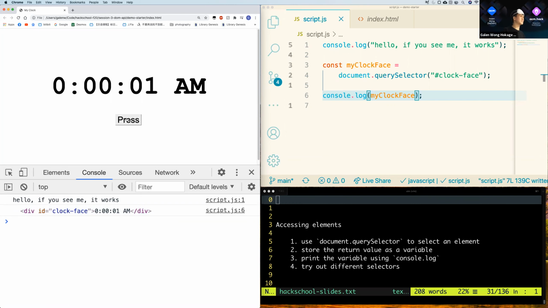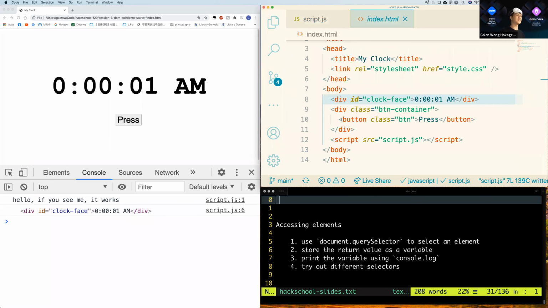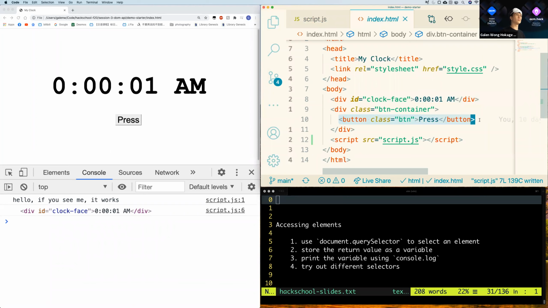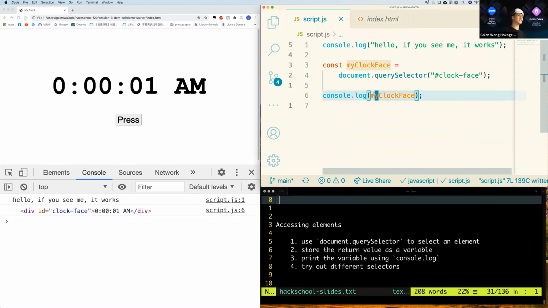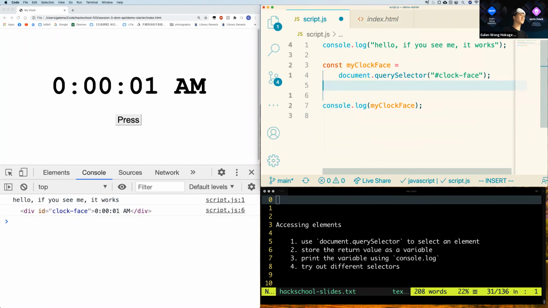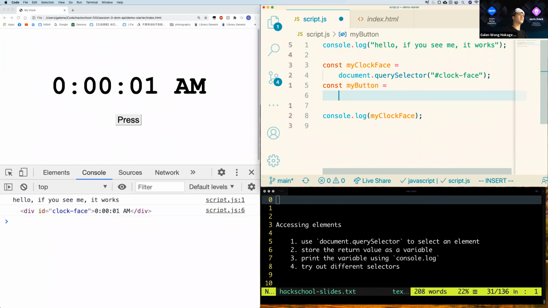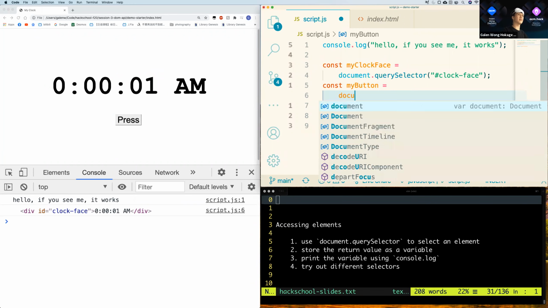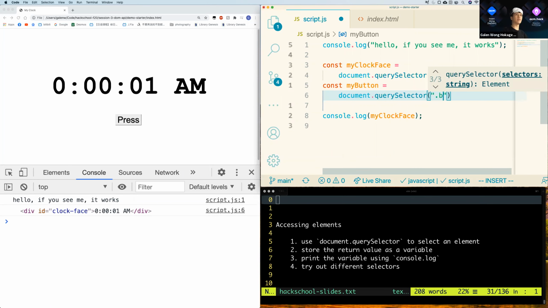We also want to select this button, right? So how do we select this button? We go back to our HTML code, see that this button has a class, it's called btn, and the way we select that is const my button equals document.querySelector dot btn, right? Remember, it is a class name, so we use the dot symbol to indicate that we're selecting something with a class name.